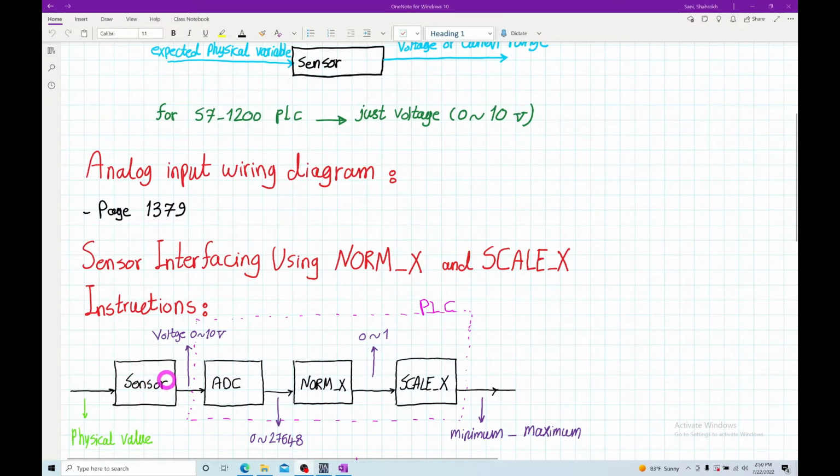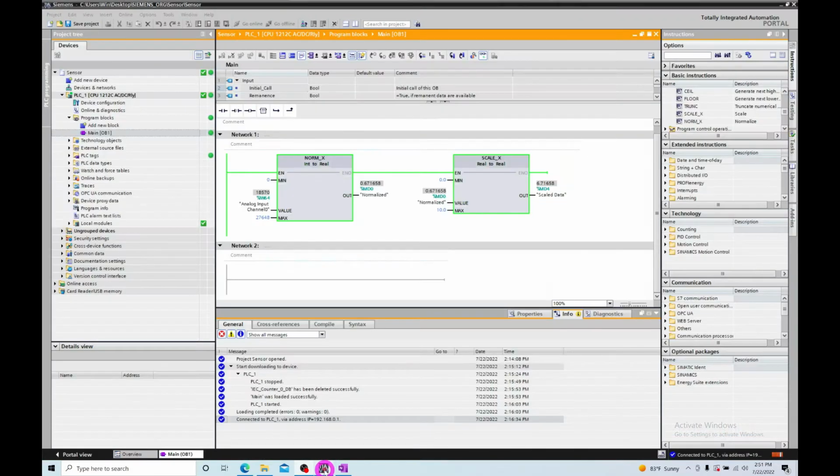So for this case, we just want to see the 0 to 10 volt that we have in our analog input. That's the reason I will put 0 and 10. So this is actually the whole ladder logic that you need. So let's go back to the TIA Portal and see how we could implement that. As you can see, you just need two units, NORM_X and SCALE_X. Where can you find them? As usual, you just open the instructions.